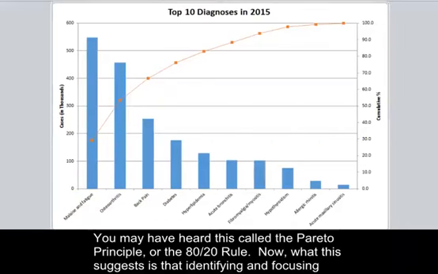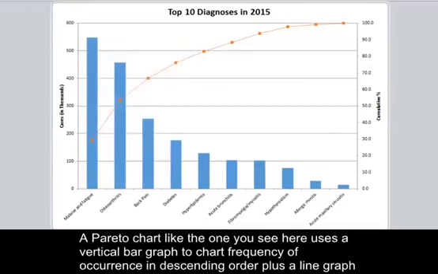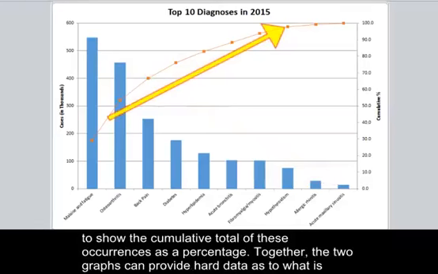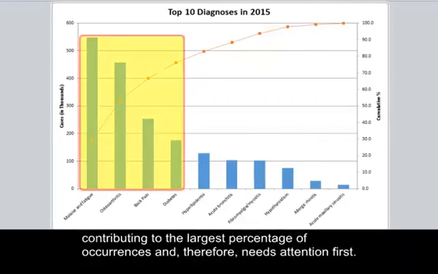Now, what this suggests is that identifying and focusing corrective actions on this significant few can have the most impact or bang for the buck. A Pareto chart like the one you see here uses a vertical bar graph to chart frequency of occurrence in descending order, plus a line graph to show the cumulative total of these occurrences as a percentage. Together, the two graphs can provide hard data as to what is contributing to the largest percentage of occurrences and therefore needs attention first.